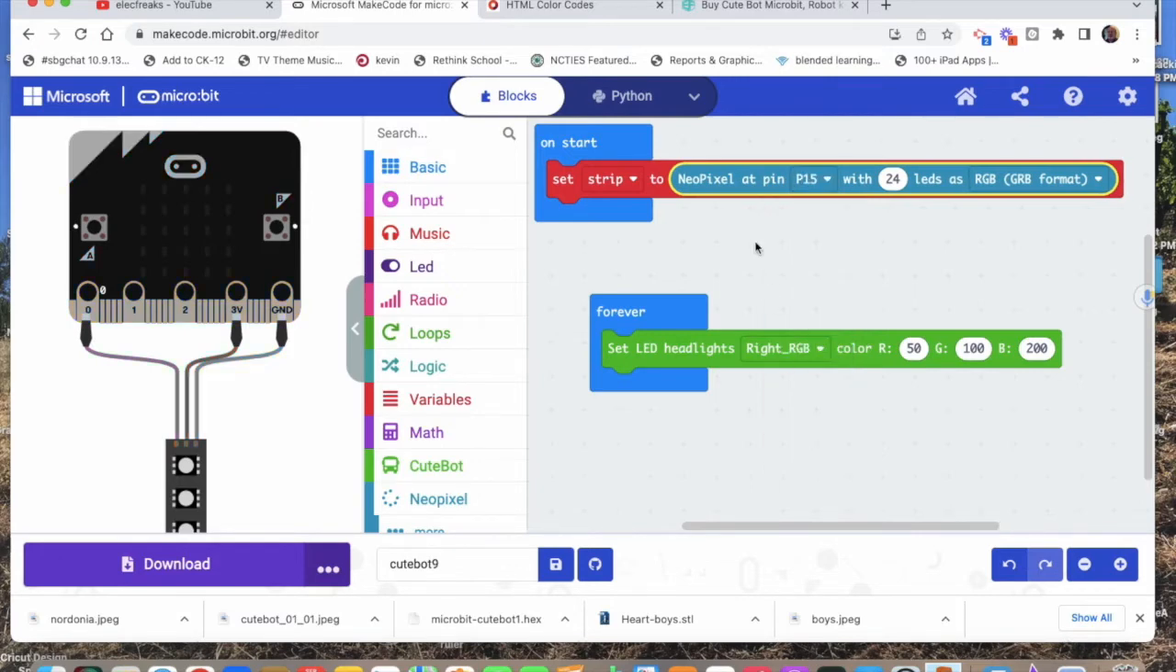This is what we have to do. We have to tell the micro bit that we've got some NeoPixels on pin 15. We have to tell it we have two NeoPixels, because we have two. And this is the variable that we have named it, strip. We can name that anything you want. Just make sure you use the name whenever you call for it.